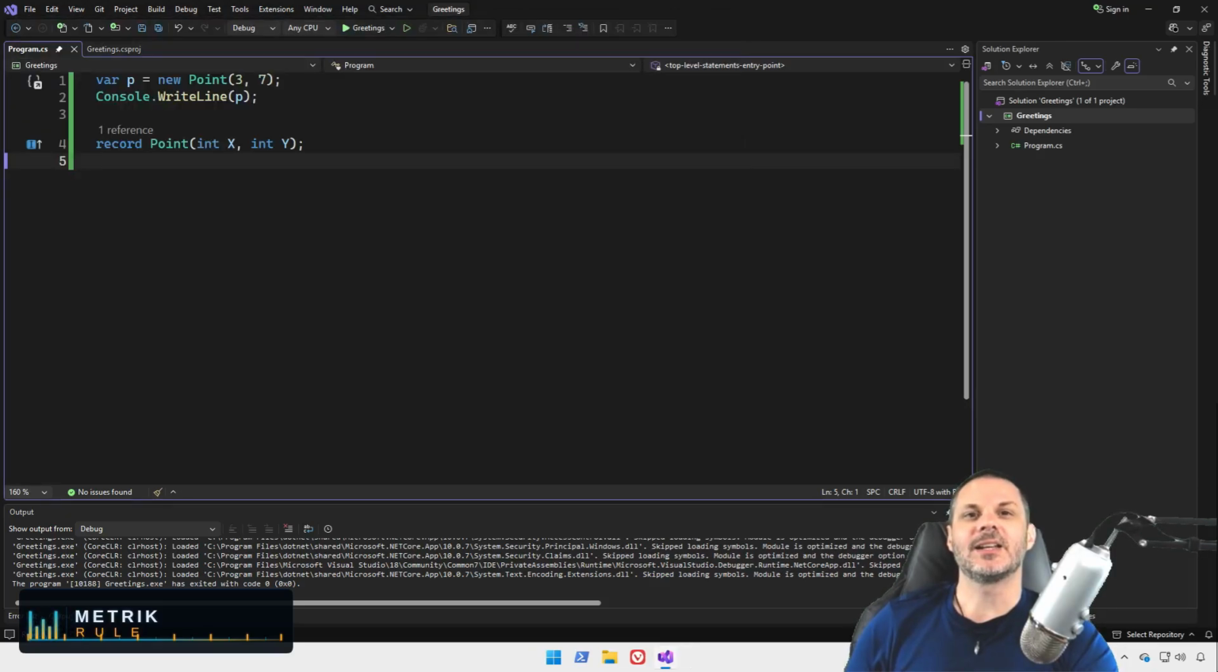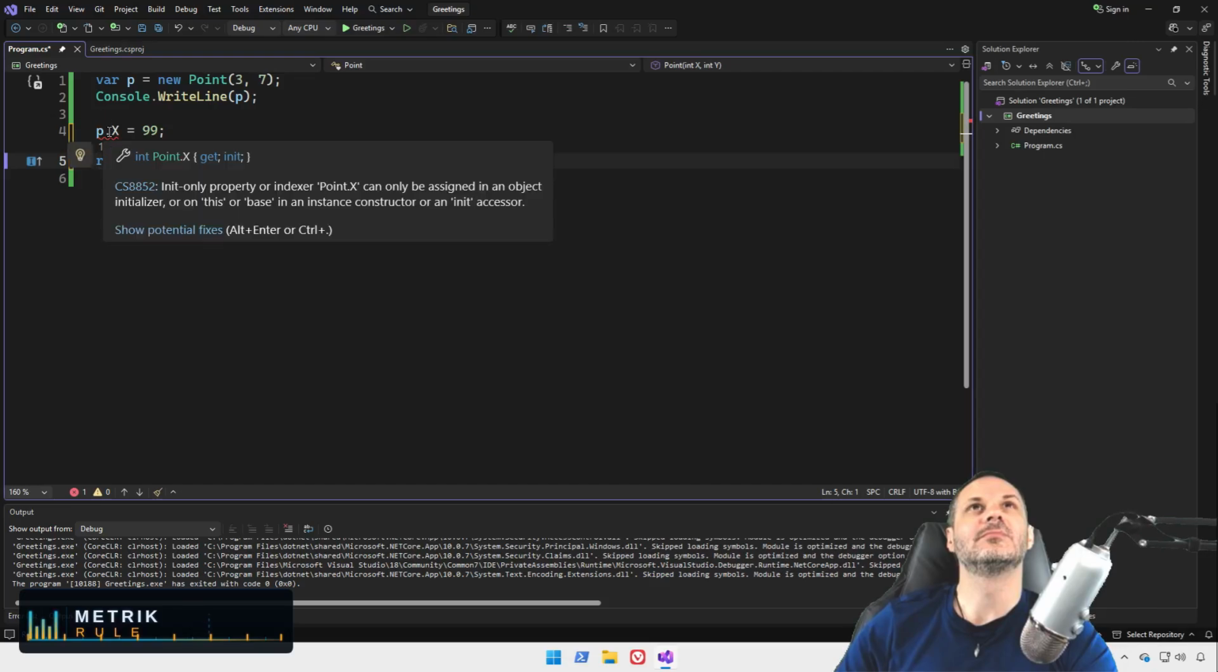Try it. Set p.x to 99. I'll try to overwrite the value. Error, init-only property, so records are immutable by default. They're frozen at the moment of creation.